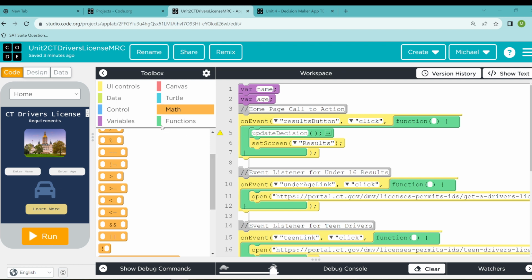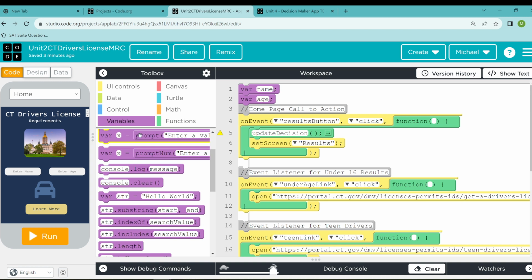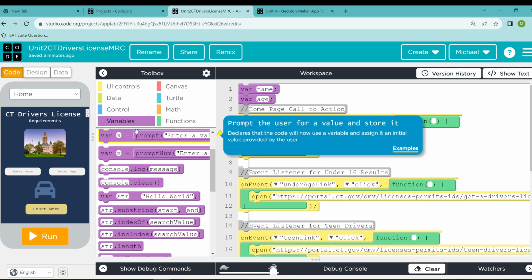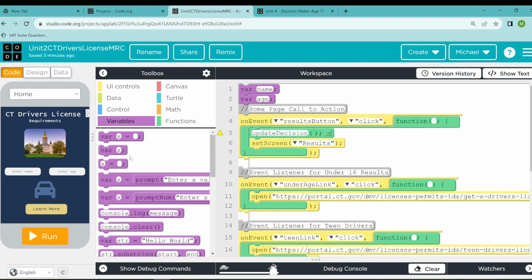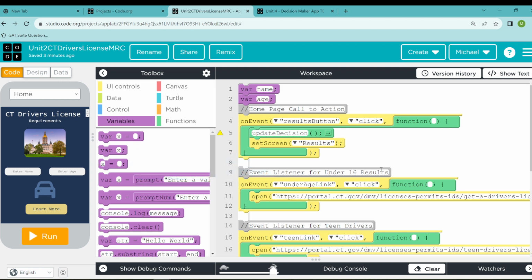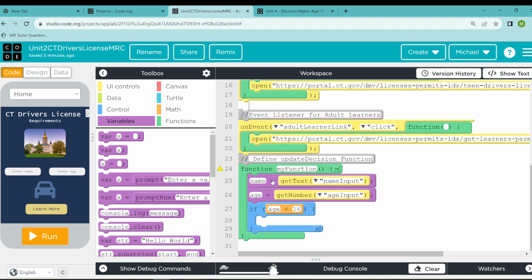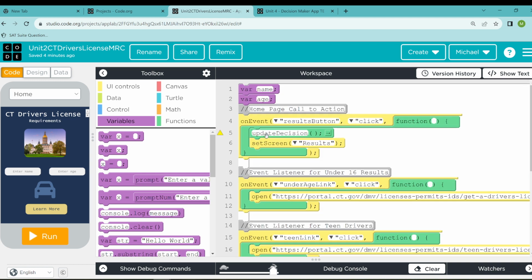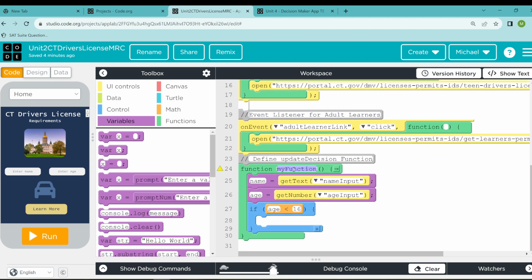So let's go back to our code and come over to our variables toolbox again and scroll all the way to the top. I want to do another assign a variable here. Now, remember where we're at. We are inside of the function, and, well, I also forgot to do something very important. Take a look at this. My function is defined but is not called. Well, guess what? We have update decision here, so we want to make sure that update decision is the name of this and not my function. So let's do that right now.